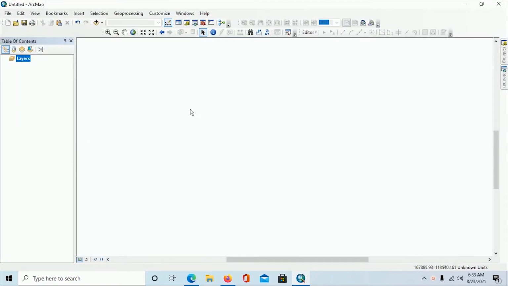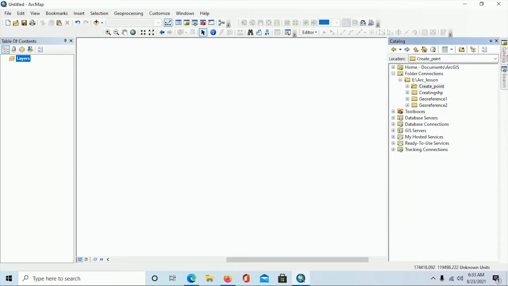This is my ArcGIS software interface. First of all, I have to add a background layer for this work. For that, I have created a georeferenced file in the last lesson. Those layers I will add as my background layer. Using my catalog, I can connect my folder. This is today's folder. Inside this folder, there are 4 image files. Those are actually TIFF image files.